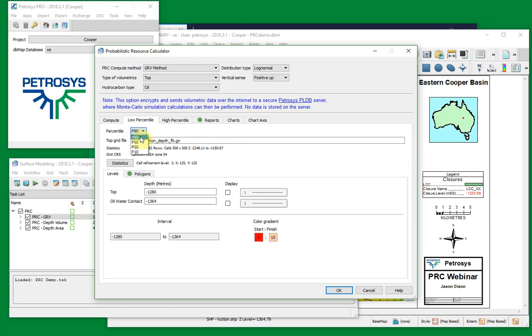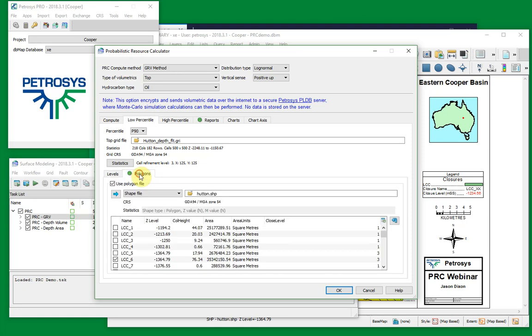So we can select what percentile we want to use. We have a selection here that we can fill in. Select the grid that we want to use. So the grid that I showed you before is our Hutton grid. And then we can select the level. So at this grid, the top of the structure is approximately minus 1280 meters subsea, and the oil water contact for our low percentile is minus 1364. And then we can select the polygon for that, so that's LCC number 6 for our low percentile.